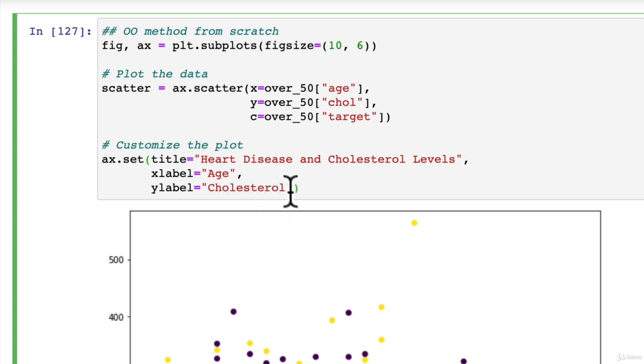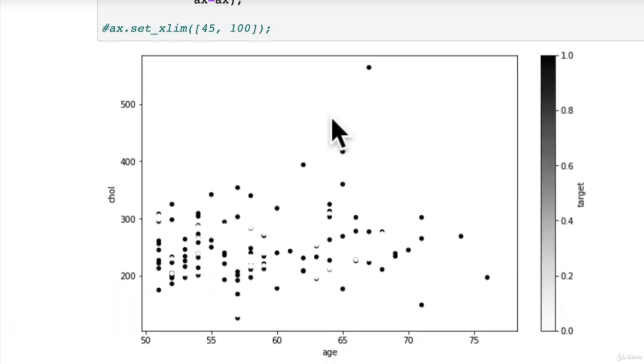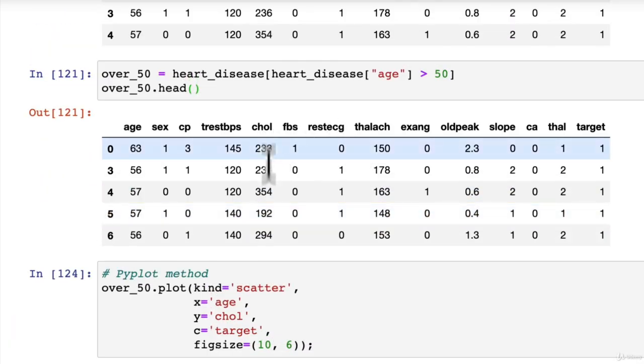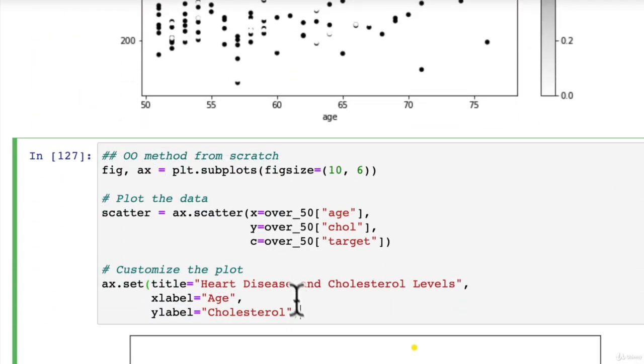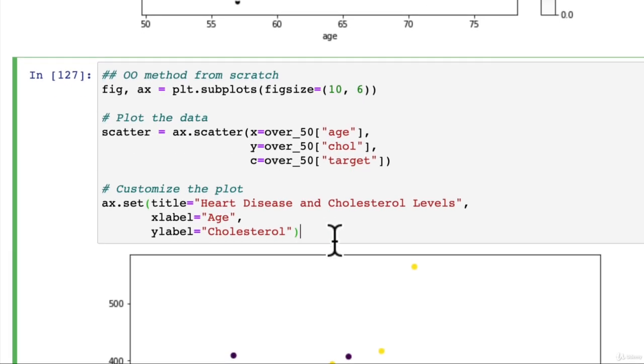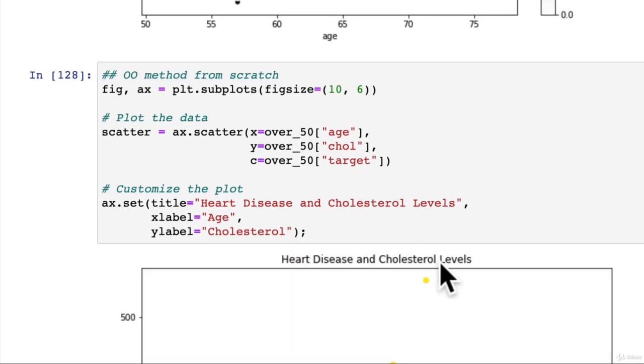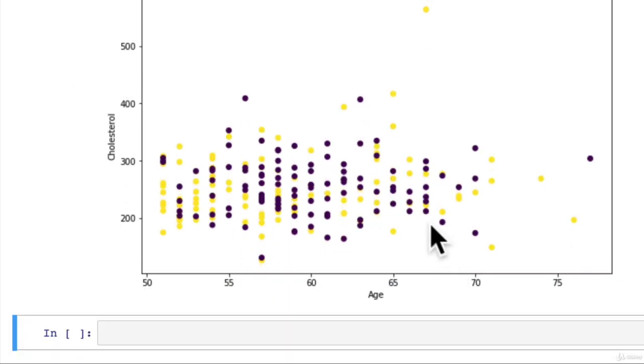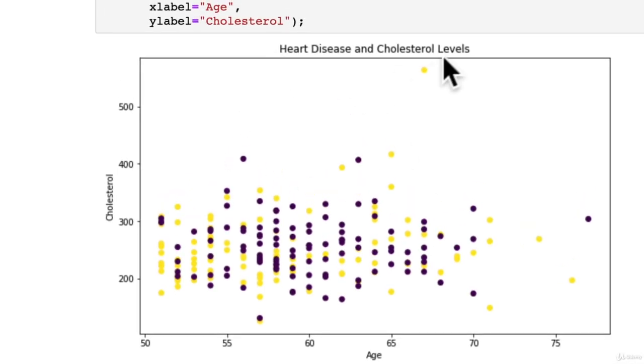Now you could put the units here. I'm not actually sure what the units are of cholesterol. That would be something we'd have to look up. So we'll just keep that as just cholesterol. Nice and simple for the time being. And let's see what this looks like. Starting to get better. All right. So we've got a title now.